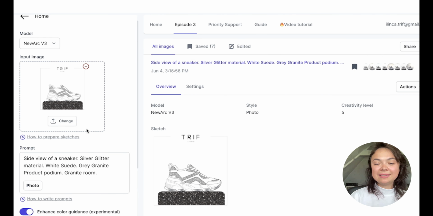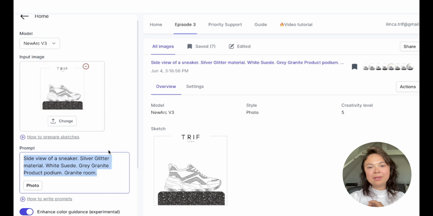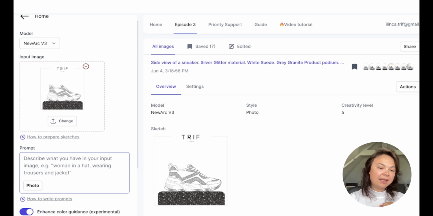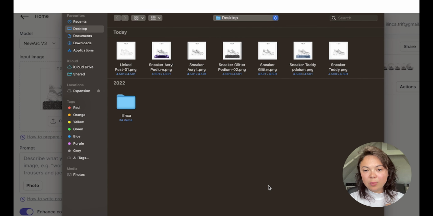Now that we've had this glitter material with a granite podium, let's go into a completely different direction. Let's try a translucent material. So how are we going to do that? Now we're going to start with a completely different prompt and we're going to update the sketch a little bit and we're going to go for this one.